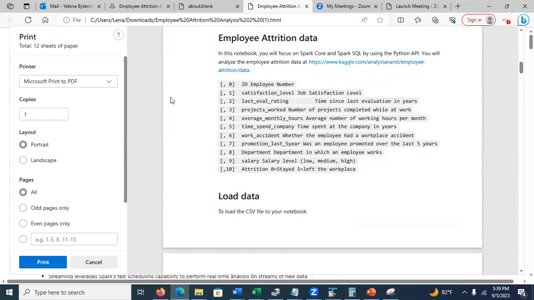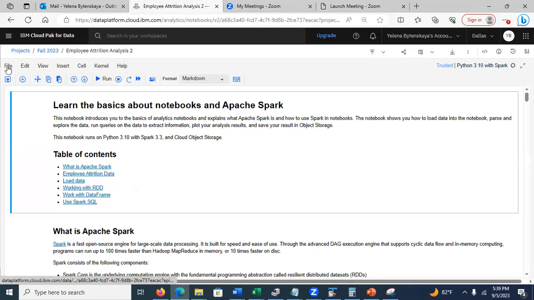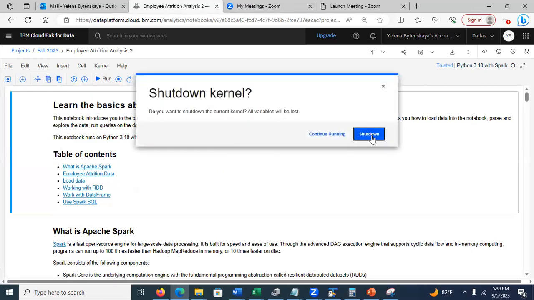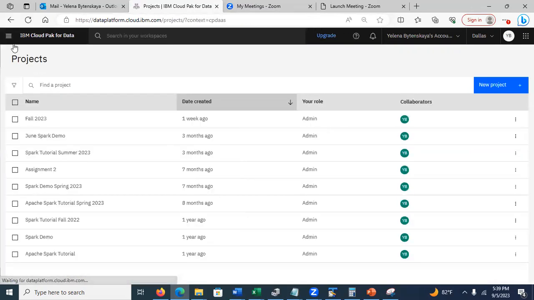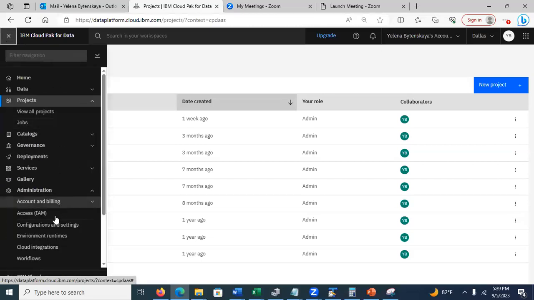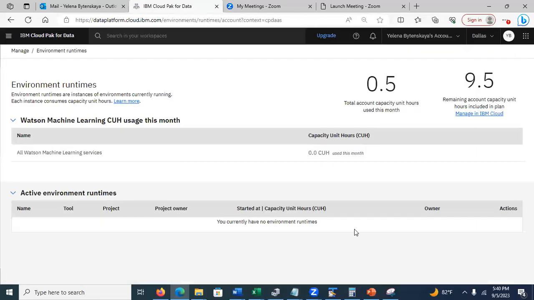Okay, so now, what did I just do? I went to edit mode. So, very important, I need to stop the kernel. I need to shut this down. And what else do I need to do? I'm going to exit this. And what else? Remember, very important: the environment runtime, and I need to make sure nothing is running here.